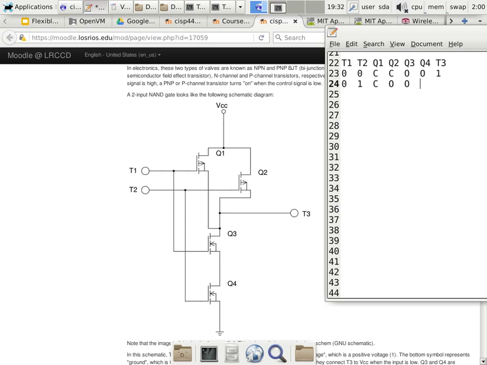Q4 is the one that is going to be closed because, if you look at the schematic, the gate or the control signal of Q4 goes to T2. But remember, Q4 is the kind that turns on when the input signal is high. And T2 is high in this case because the truth table says T2 is high. So that means Q4 is connected. It's not open. Okay. So now that we know the configuration of all the switches, what about T3?